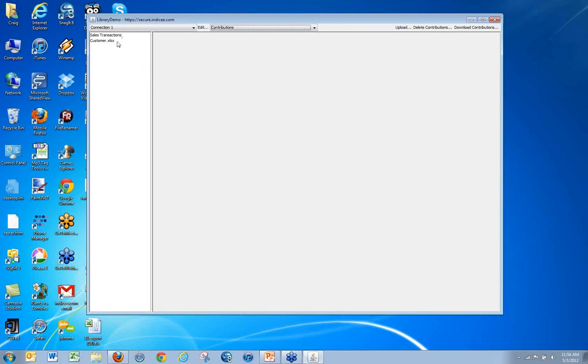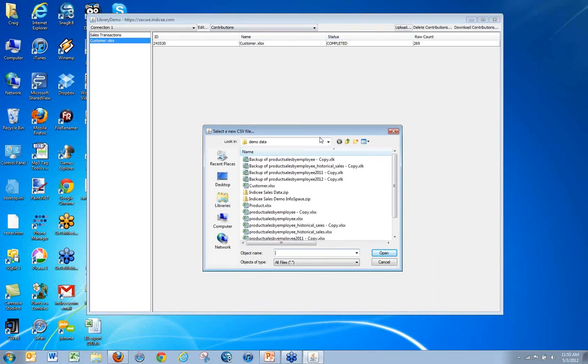I can see the different data sets. So there's the ones we created. There's sales transactions. There's customer. This is all being done using our APIs. So again, this is not a commercially available application, but it gives you an idea in the steps. You know, all written with our APIs.